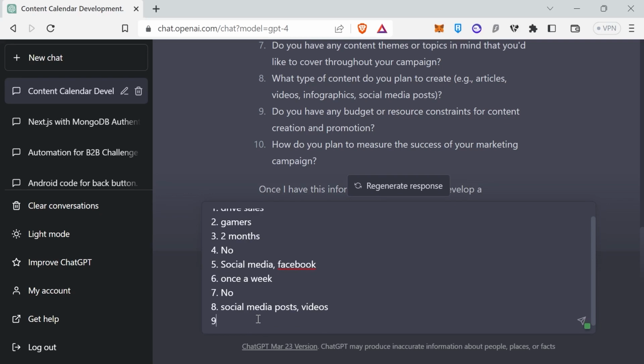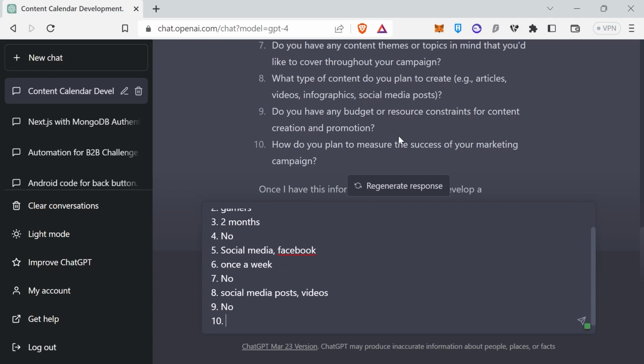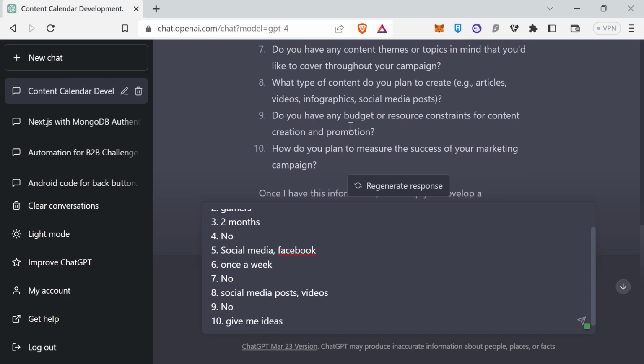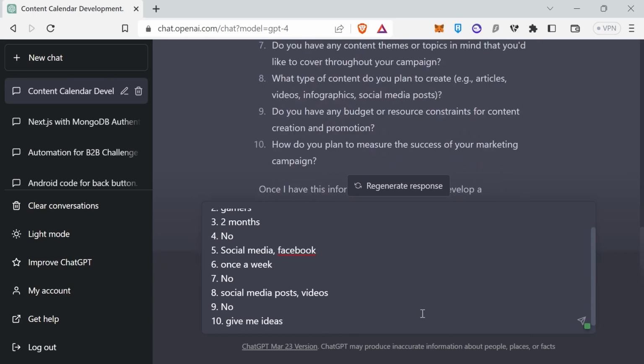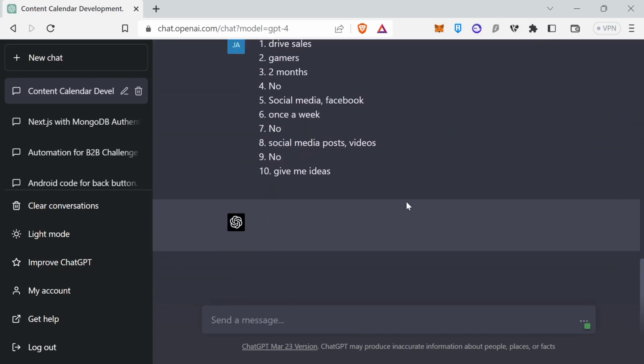All right. Number 9 would be, do you have any budget or resource constraints for content creation and promotion? So let's just say we don't have any budget on this one. Let's see what ChatGPT can give us without any budget for the marketing campaign. The last question here is, how do you plan to measure the success of your marketing campaign? Actually, I'm not sure what to answer on this one, so I'm going to say, give me ideas. All right, so I'm going to press enter. We have answered all of the questions, and I'm going to press enter and see what ChatGPT has for us.